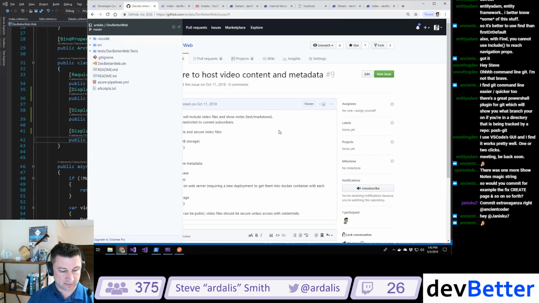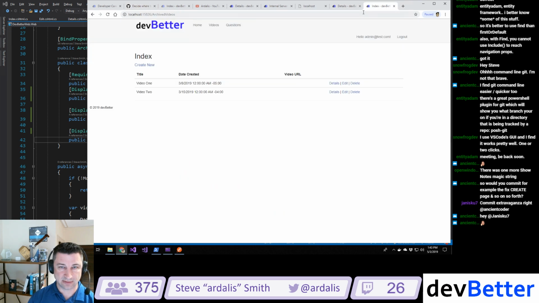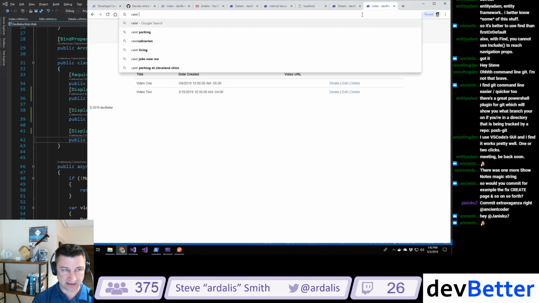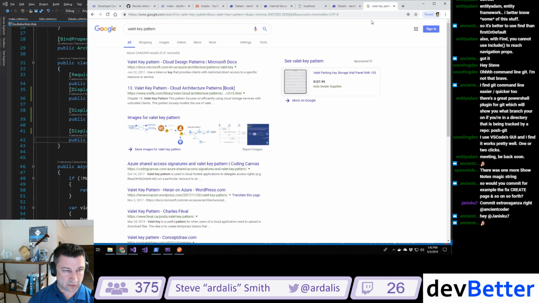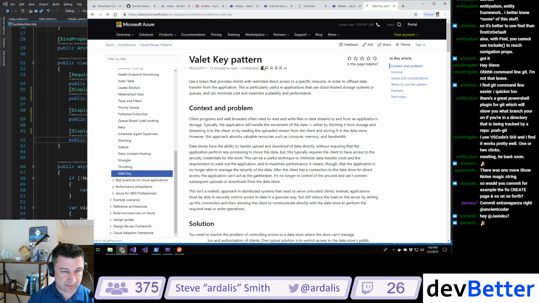Another thing that I've been looking at recently that might play in here is the Valet Key pattern. If you haven't heard of it, it's interesting because of the specific example I'm doing: I'm going to have a large file, this video, and I want to lock down access to it to only those people that have a subscription to this service. If you have a subscription, you can get the file, and if you don't, you shouldn't be able to.